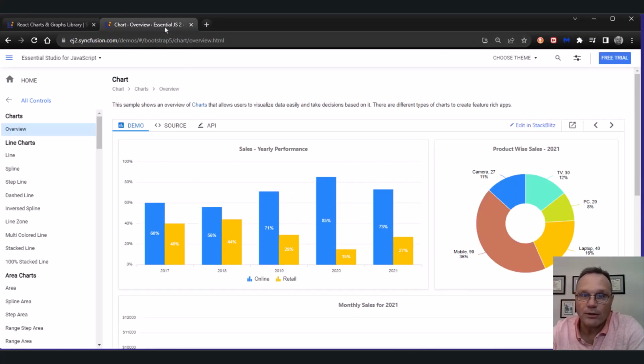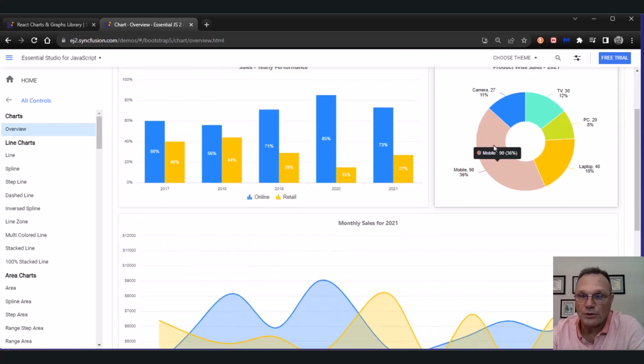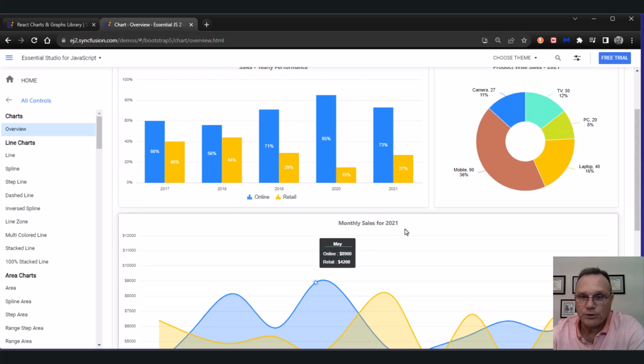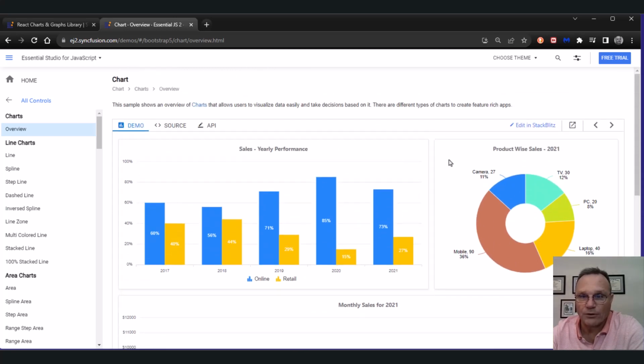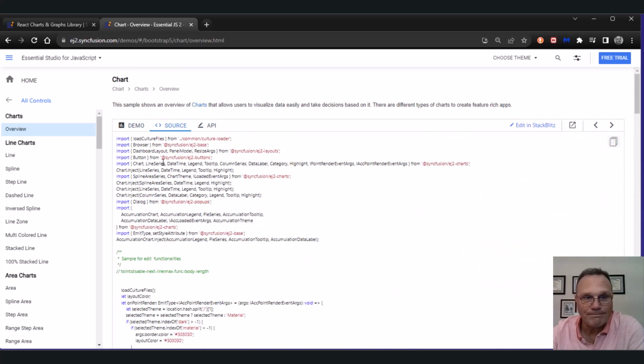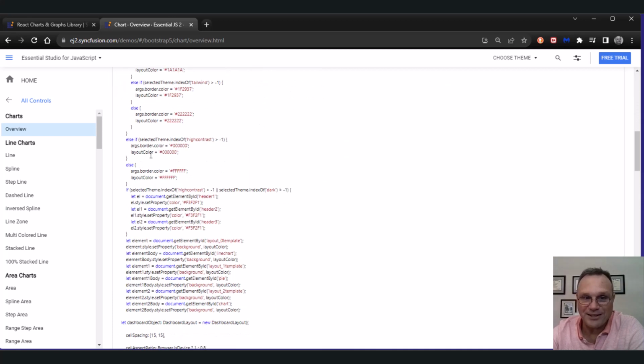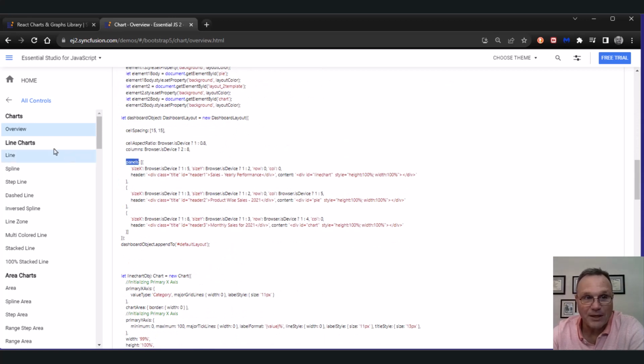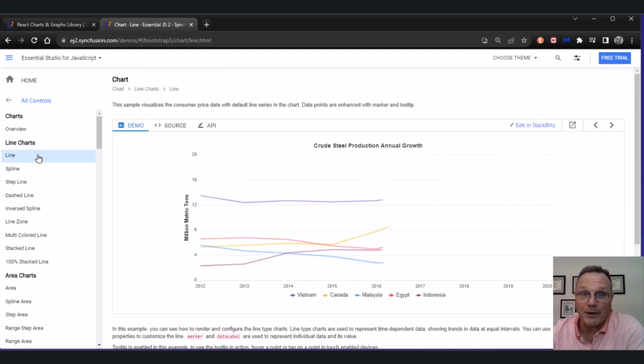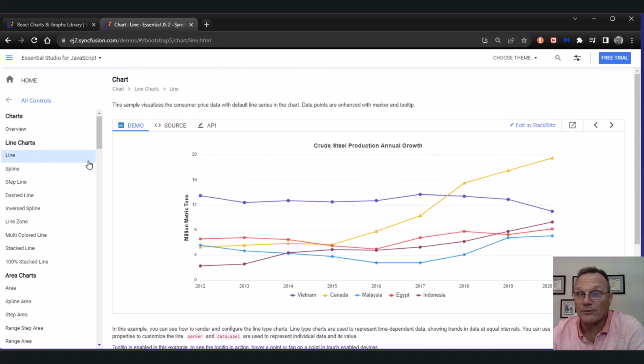This is our first sample page, the overview. You can see there are 3 charts here, and they're interactive. If you're curious about what this is built in, this is our dashboard layout control, and each of those things is actually a panel in the dashboard layout. It's kind of a cool thing. Dashboard layout's probably my second favorite control. Chart's pretty cool though. Now, we do line charts, just like you would expect.